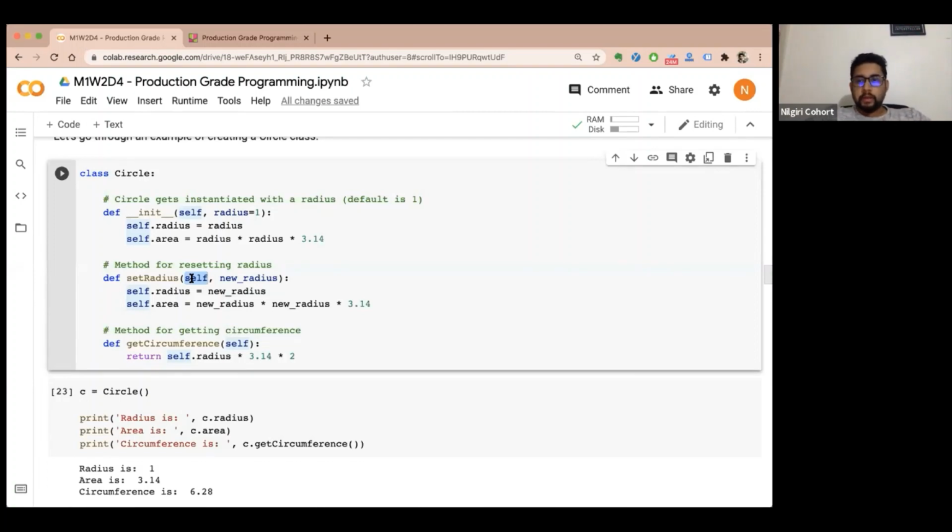So how do you write that? Very simple. Inside this method, I'm just writing self.radius equal to new radius. Whatever radius was there during initialization will be in self.radius, but if someone calls this method with a new radius, it will get updated. As simple as that. Now, since I'm setting the radius, I don't want to keep the old value of area, so I want to renew that as well. I'm just writing self.area equal to new radius into 3.14.